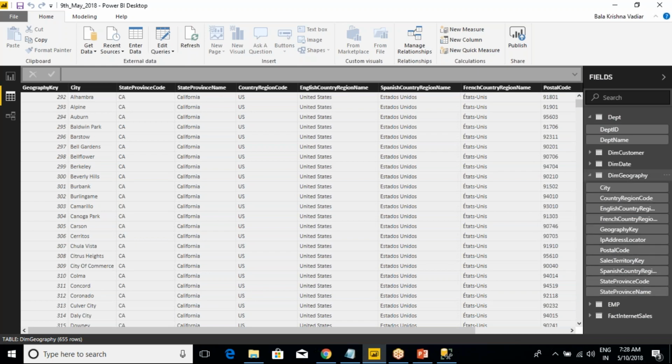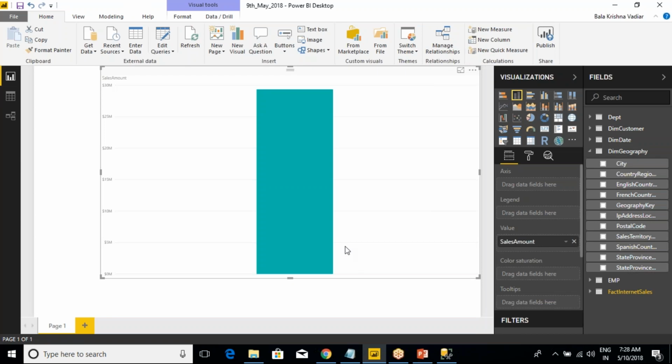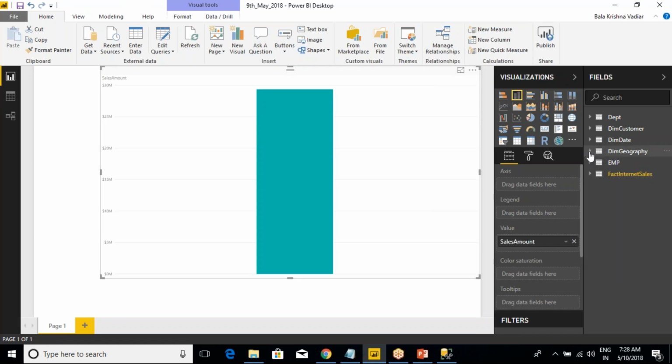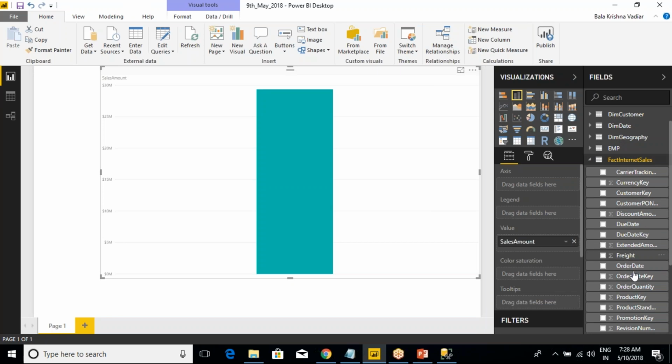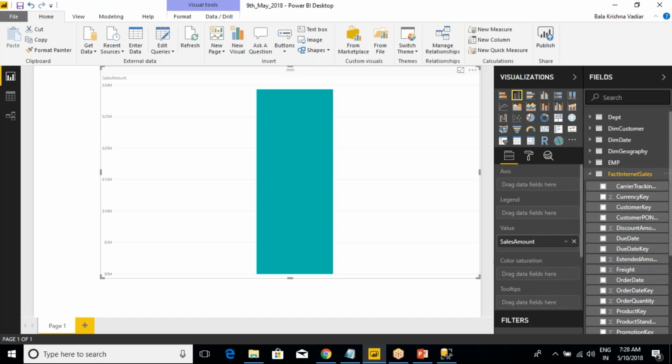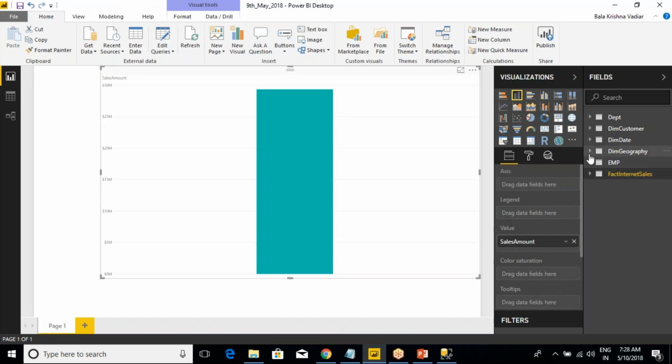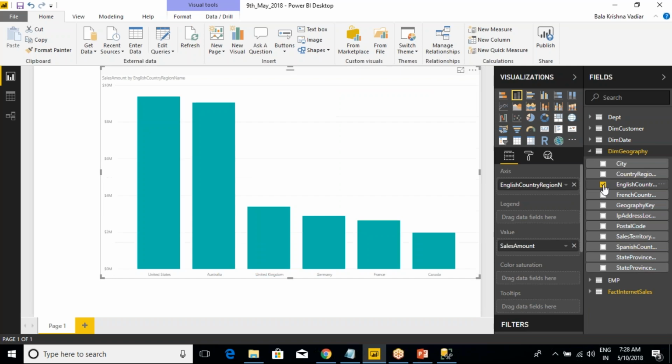Then you have to come to this particular table. That is what I'm doing. I would like to get the sales amount. Sales amount means how the transactions are happening across the countries. Then I need to get the country name from the different table. So see this, the moment I select the country, we automatically get 6 bars.